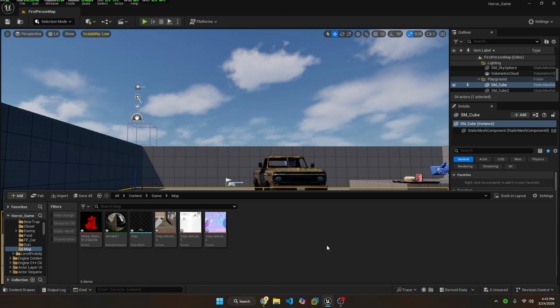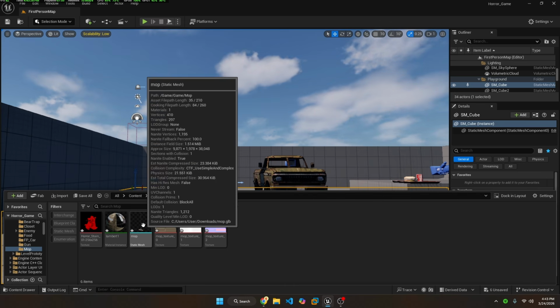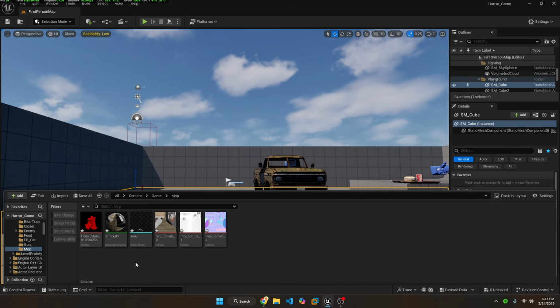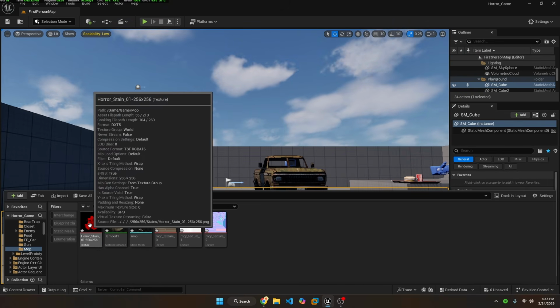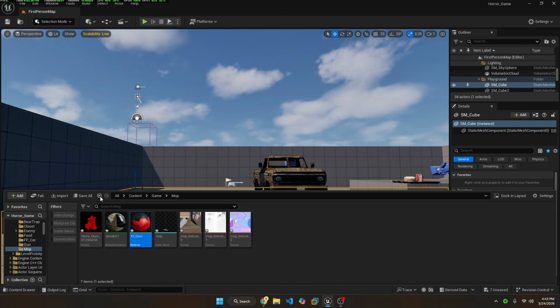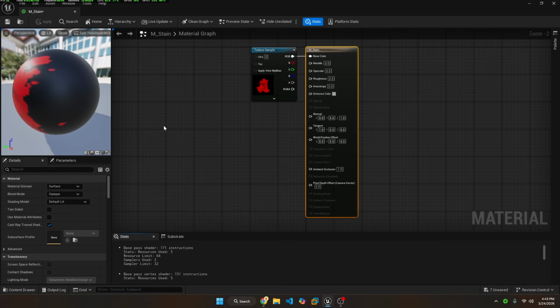So the first thing you're going to want to do is make sure you have all of your assets imported. For this specific project you'll need a static mesh of a mop as well as a texture of a stain. Right click on the texture and click on create material. We can call this m_stain. Double click to open that.